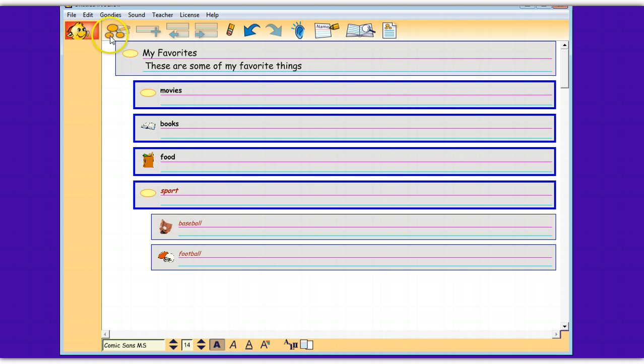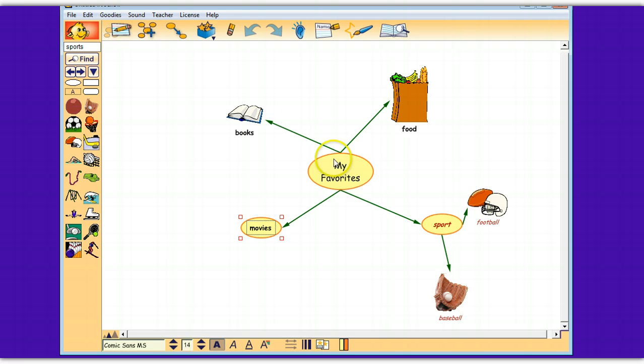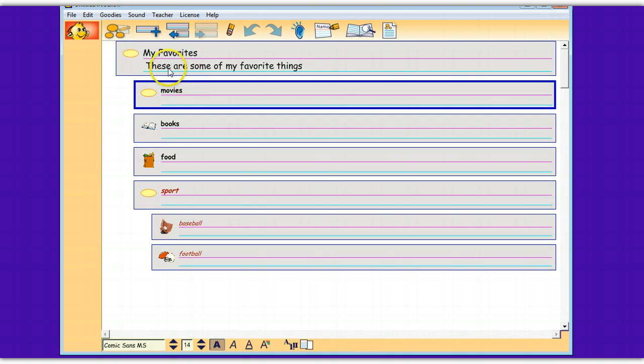Now watch, if I go back to my picture view, it's done the changes. The color of the font, the size, the bolding. So whatever you do in picture view, it changes in writing view. The one thing that doesn't is the annotations down at the bottom.